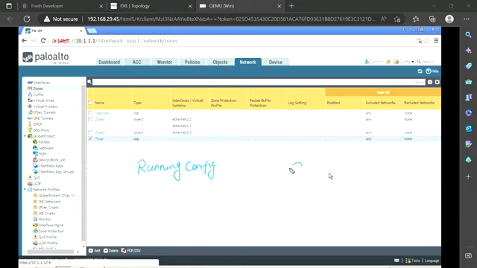Another config is the candidate config. Candidate config is the configuration that you have just made. Let us suppose I have made this trust zone here, and the type I have created as tap, whatever it is. I have made some changes, but still I have not pushed them to apply on the firewall. It's like I have written something, but not applied it on this firewall. Those configs are called the candidate config.